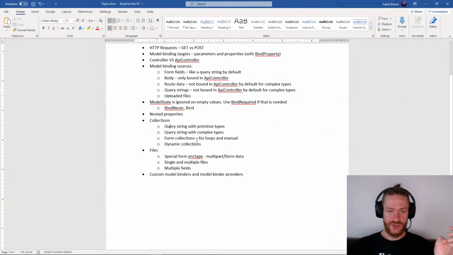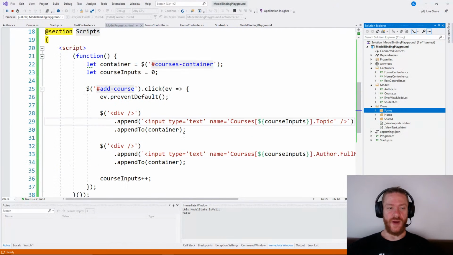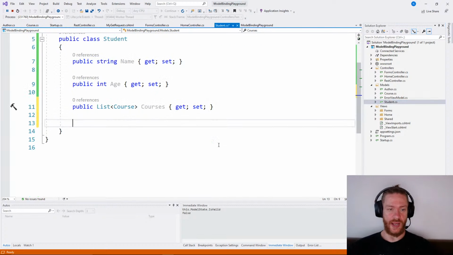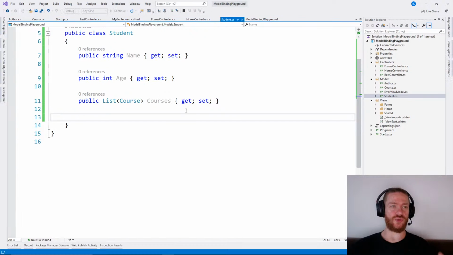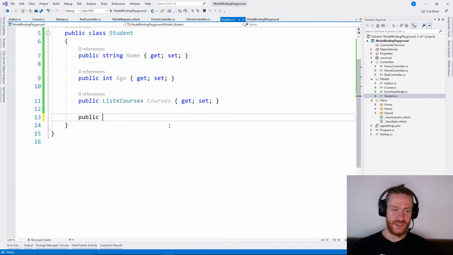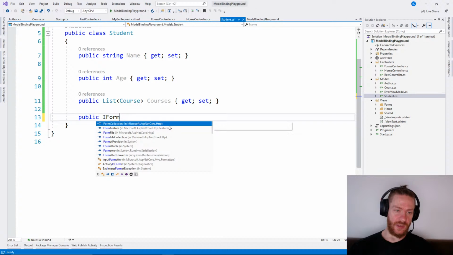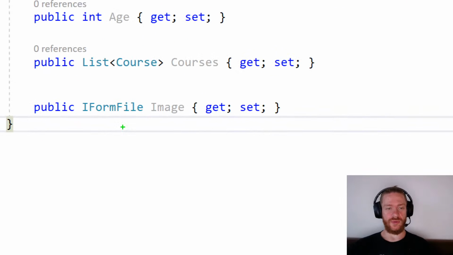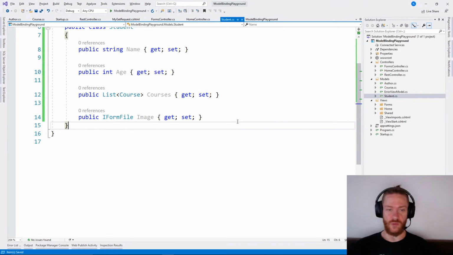Okay, so I showed you for loops, manual collections, query strings with complex types, dynamic collections. Good. Now let's go to files. In order to use files in a form, for example, I'm going to add a new property here which will bind the file. I'll use IFormFile, which is the default way to bind files from a request, for example, the image of the student.